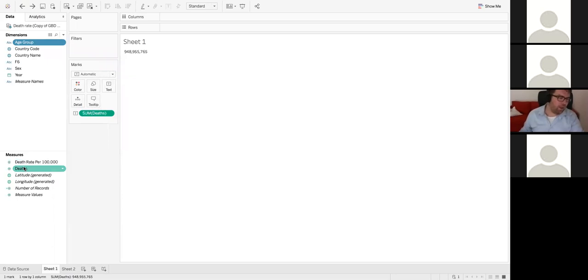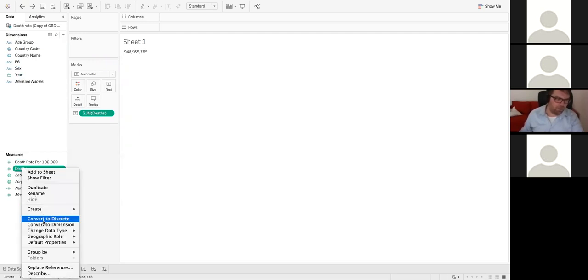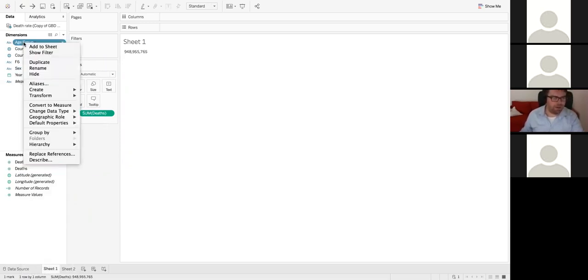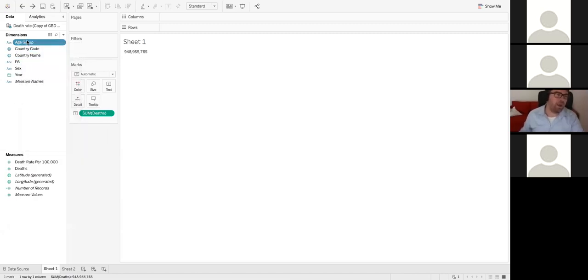In the same way, if year, for example, had been misinterpreted as a number and put in the measures, we could have converted it to a dimension. So that's a really good tip in Tableau. When in doubt, right-click and see what's hiding there, because you might never know.